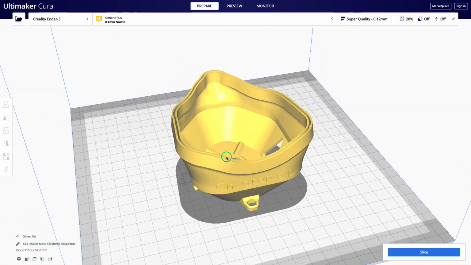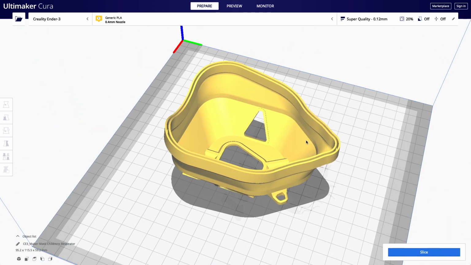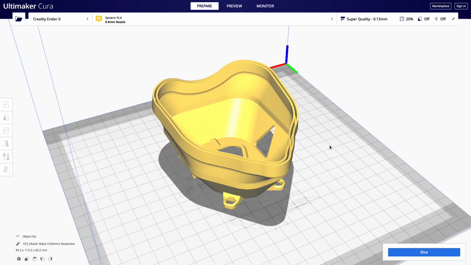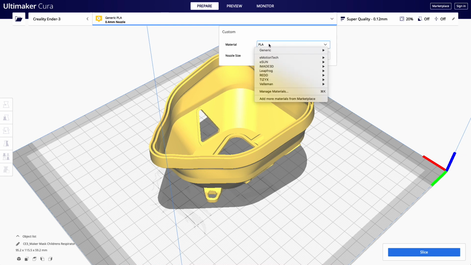Okay, now for the next step of our demo, we're going to be using a slightly more complicated model. This is the Children's Maker Mask, and I've chosen this because it quite nicely represents a few of the things that we want to talk about. So, first off, let's talk about the material and the nozzle. If you look at this bar here, you can see we can select different materials, and if you remember from the introduction video, we talked about a lot of these materials: ABS, nylon, PETG. We're going to select PLA because that's a nice, simple material we know is going to work.